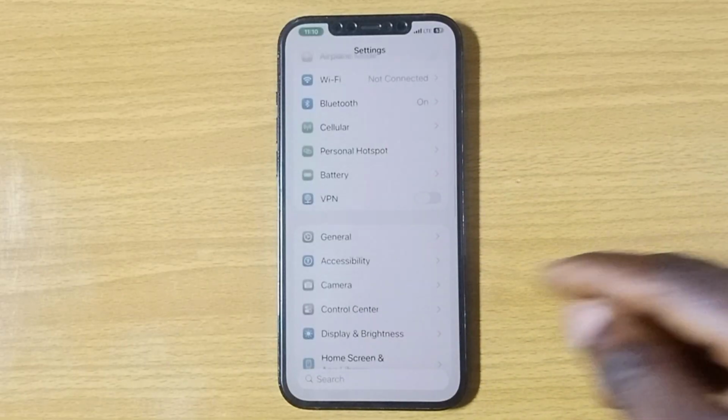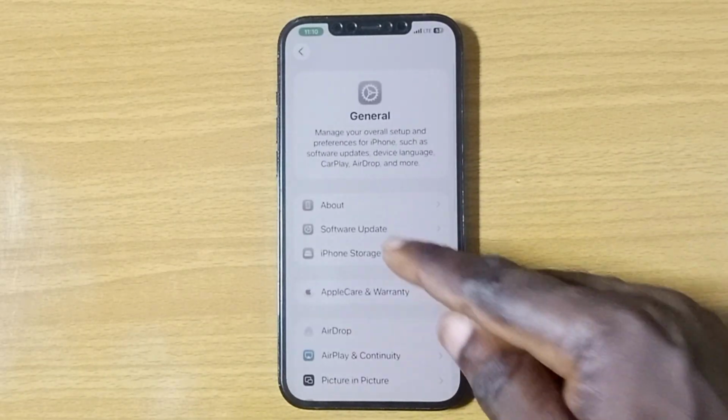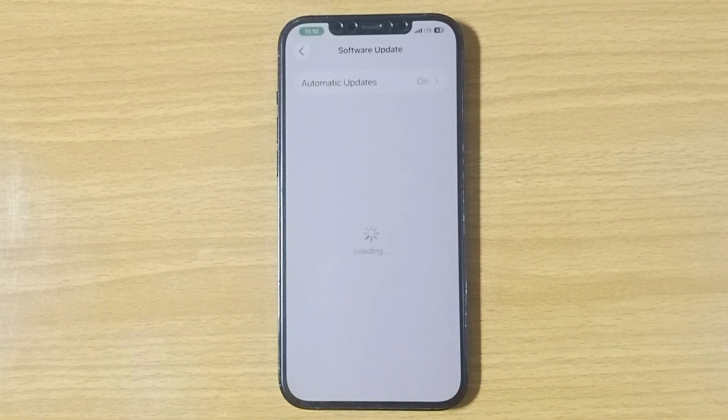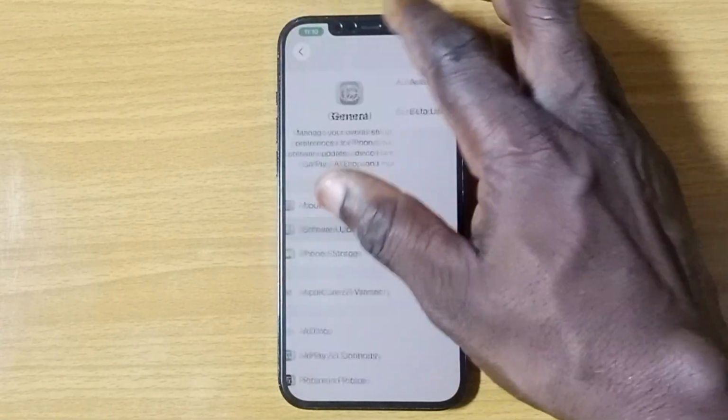That is the iOS. Tap on General, go to Software Update, tap on it. So wait for this page to load up. If you have any update here, go ahead and update your device to the latest version.